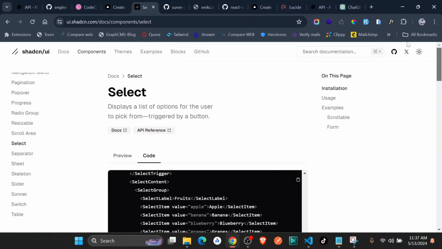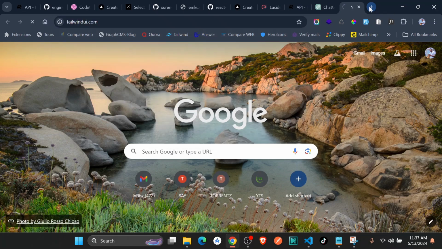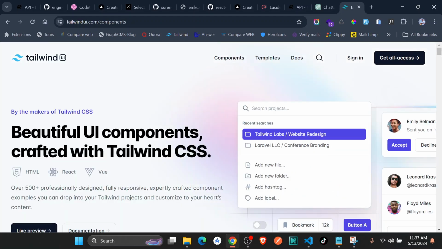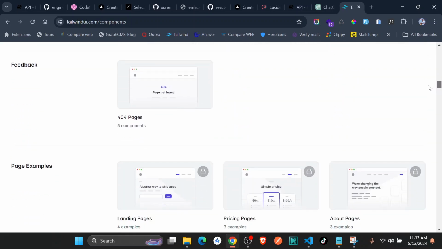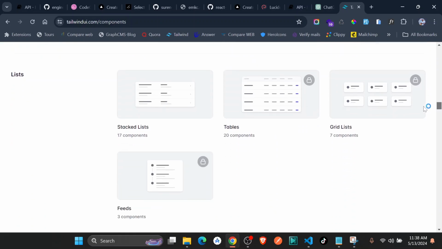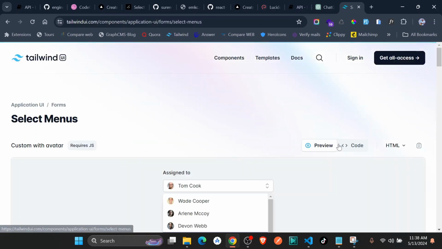So what I'm just going to use, there is another component we can check from Tailwind UI, I guess. If you go to Tailwind UI and scroll to components, okay, and scroll to which component was that. So you could just scroll down to select here, where they have select menus under forms.